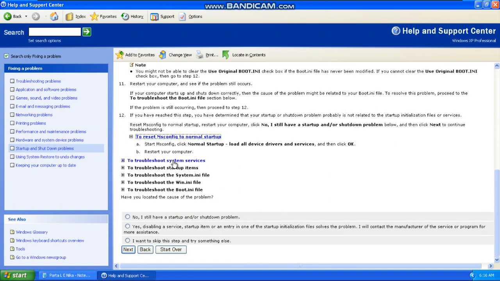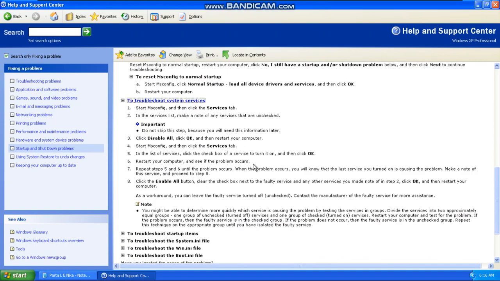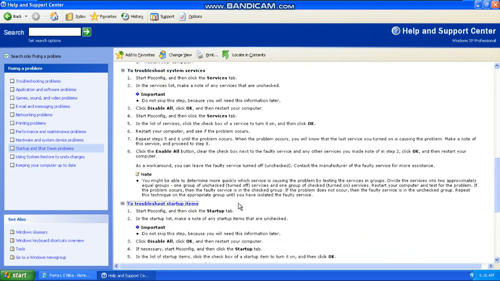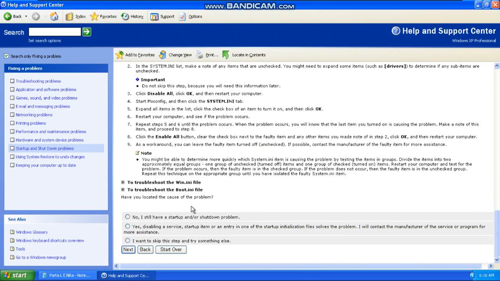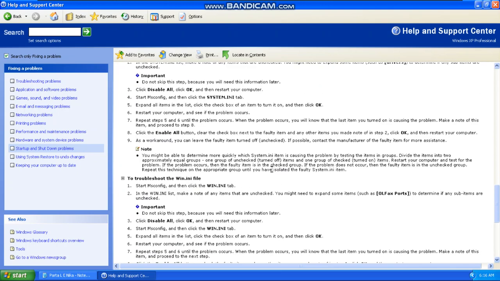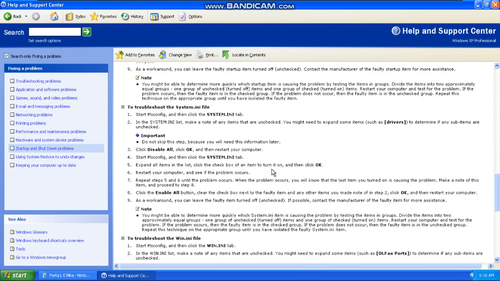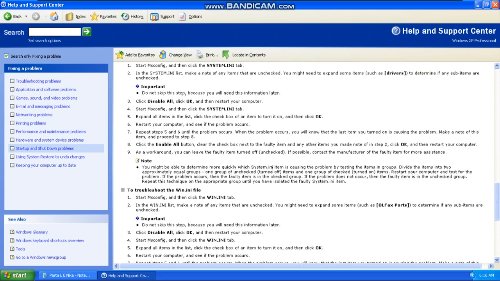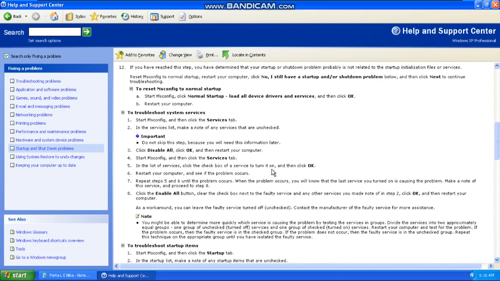Let's expand all. Since the other information means the same procedure, we need only one. To reset MS Config to normal startup, start MS Config, click Normal Startup, load all device drivers and services and click OK. Restart your computer.